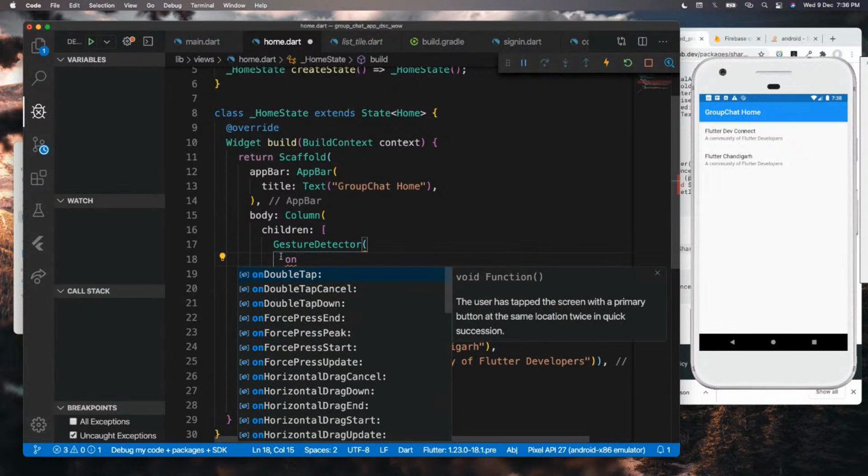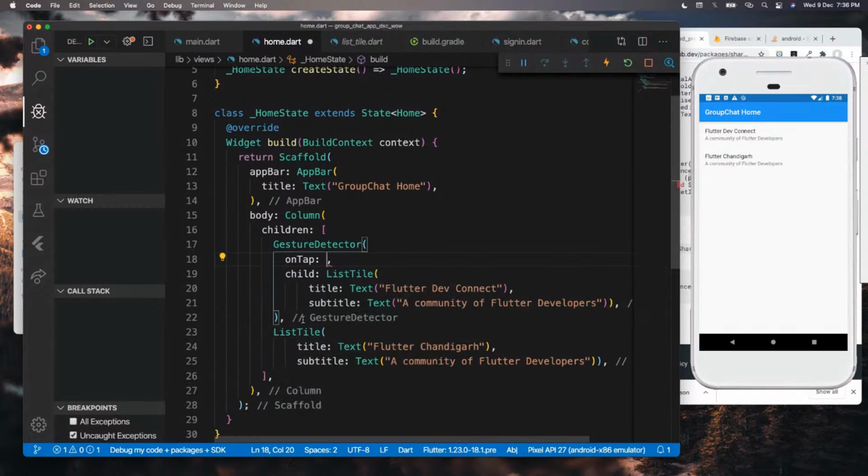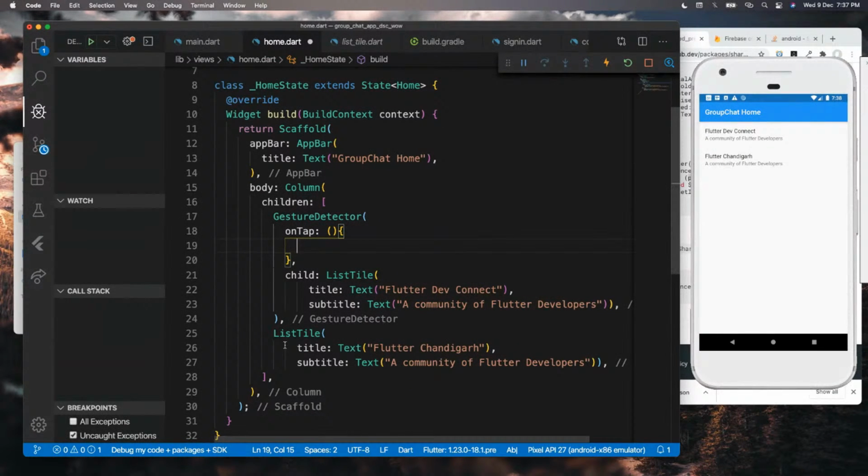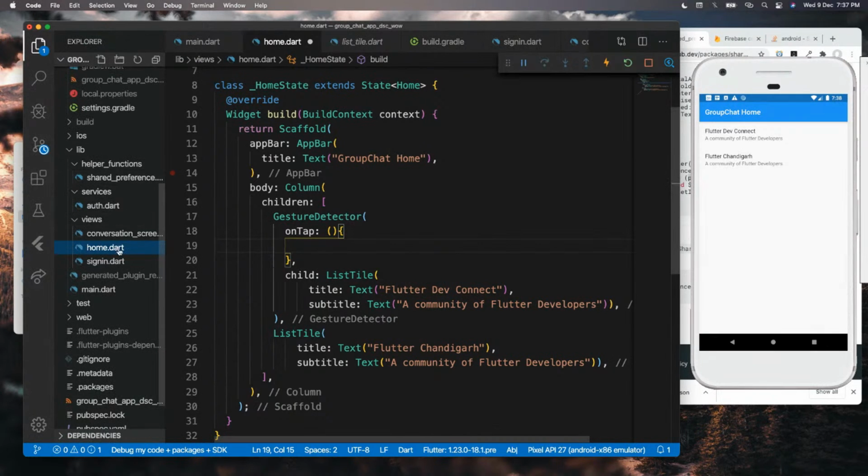So not just onTap, you have a lot of options available: onDoubleTap, onTapCancel, onTapDown, a lot of things. We are just going to use the simplest one, onTap, which means what will happen once someone clicks on it. So what I want to happen is to just navigate to the next screen, which is this conversation screen which we created.